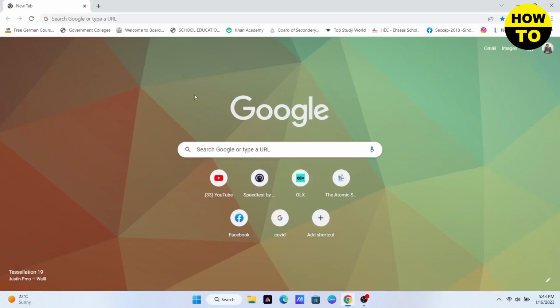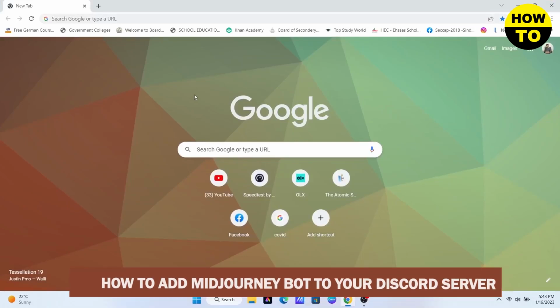Hello guys, in this video I'm going to show you how you can add Midjourney bot to your Discord server.